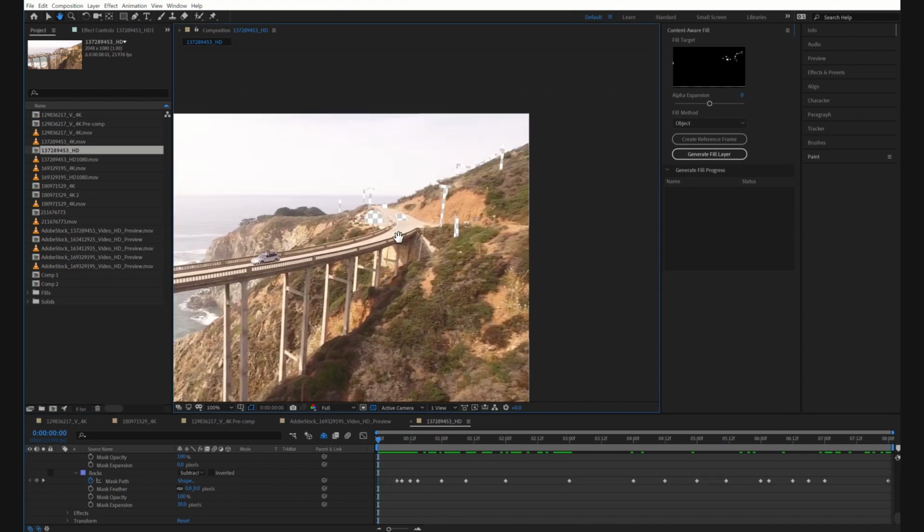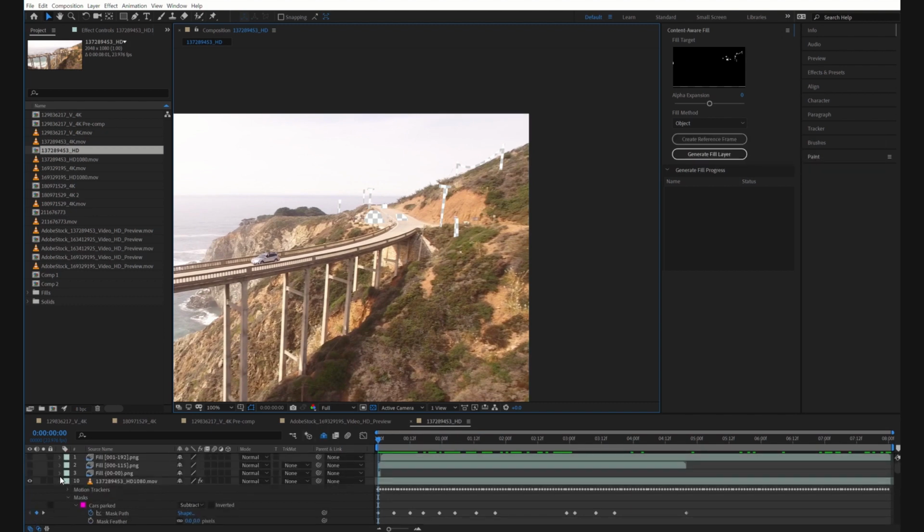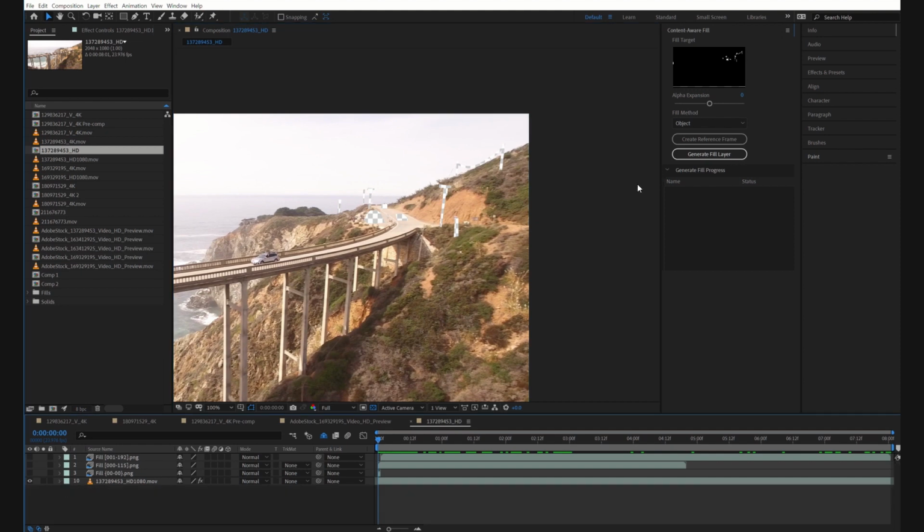But if we leave it up to Content Aware Fill, we might not get the result on this frame that we want. So what we do is create a reference frame, and that's this other button here. And what this is going to do is create a single frame that you can open up in Photoshop and edit and clone stamp and create whatever it is you need to do to make that look the way you want it to look.